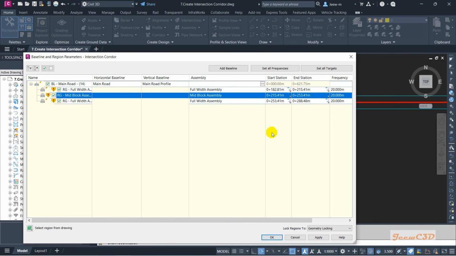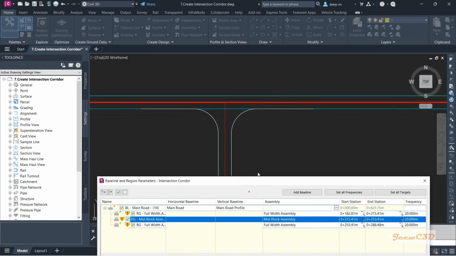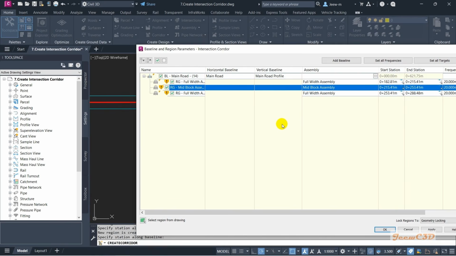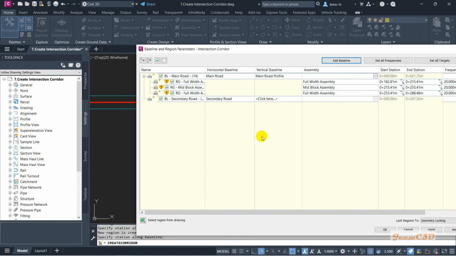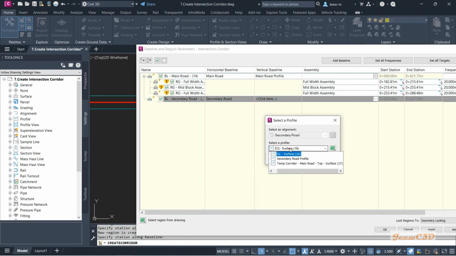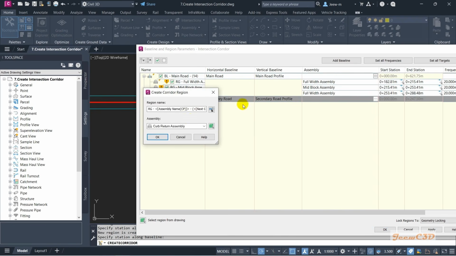So I'll go now to the secondary road, because now the main road is completed. Now we are going to add the secondary road to this corridor. So we go to here, add baseline. For the baseline, this should be secondary road, and I'll click OK. We are not going to have a feature line, only the alignment and profile. And my profile would be secondary road profile. Click OK. Then I'll right click here, then go to add region.